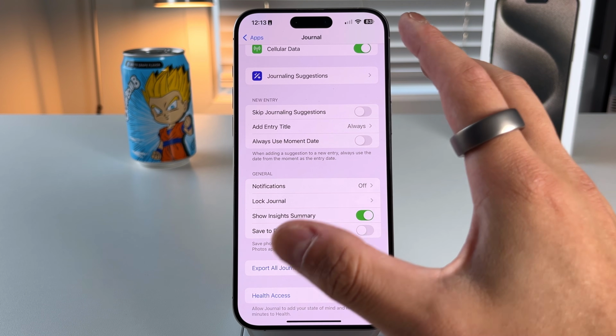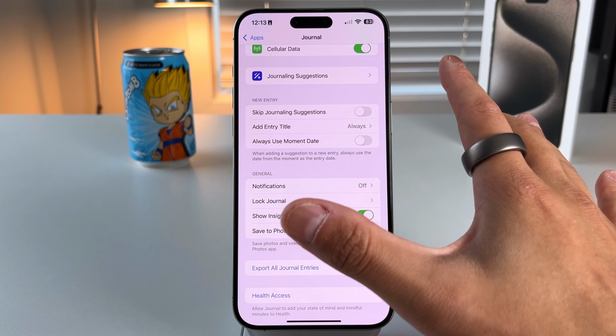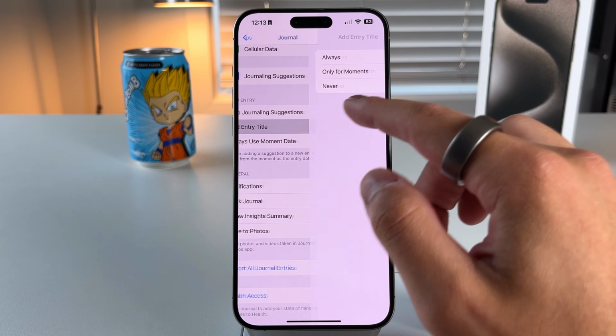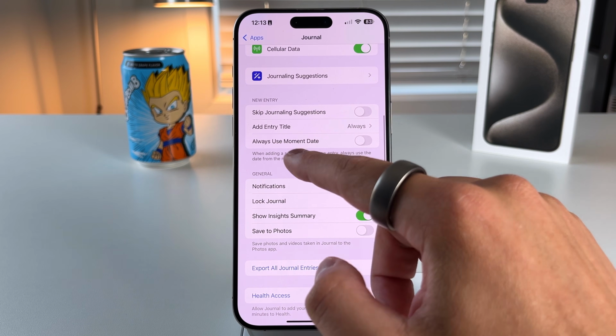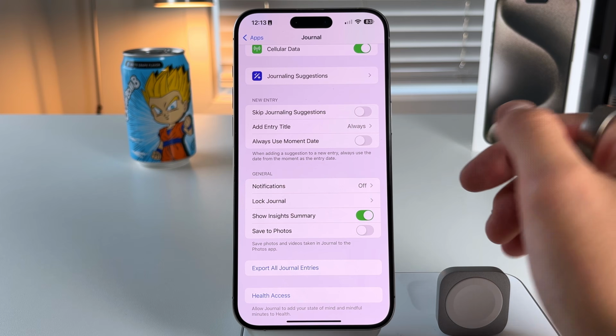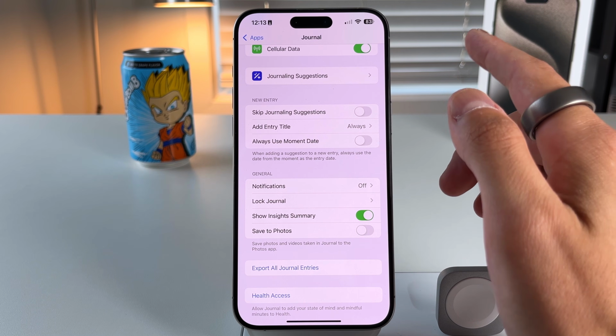And you have some other settings, and again, this is much more robust in the V2 than it was with the V1. So you have the ability to skip journaling suggestions. You can add an entry title always, only for moments, or never, which are those suggested titles that they brought up when you are being suggested a certain journal entry. Always use the moment date, I like to keep that turned off.